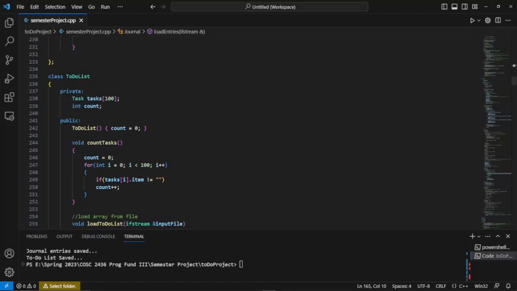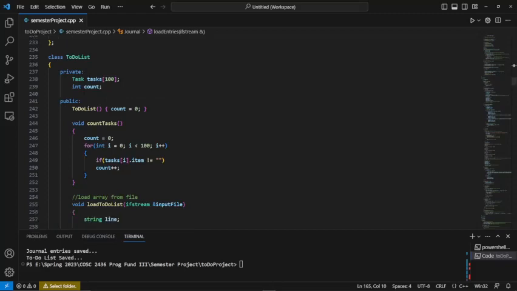Now we have our to-do list. Our to-do list has a structured task, of course, that we built earlier, and there's 100 tasks with an int variable, int count. It starts with a count of 0.